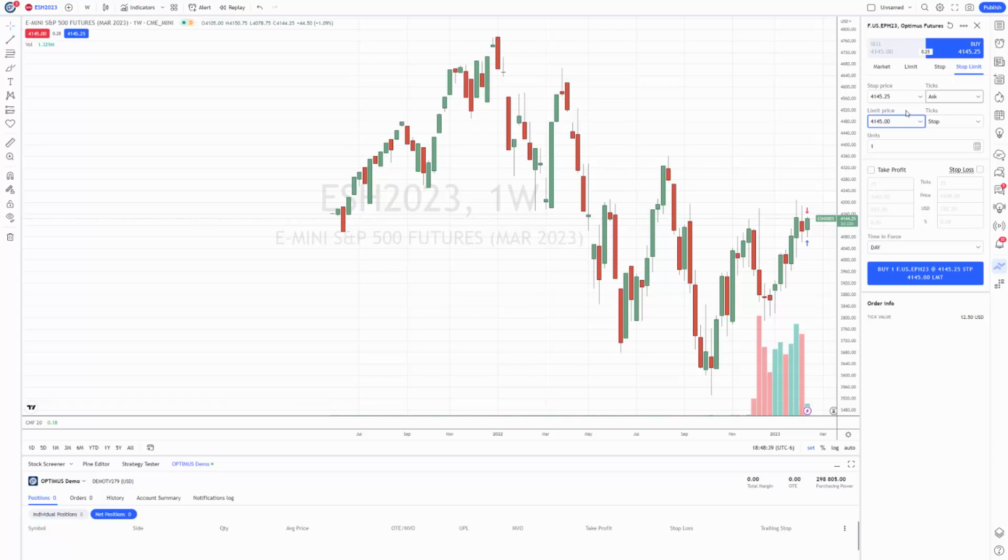The trailing stop will essentially follow the market price. So as the market price goes up, the trailing order continues to close the gap on itself, tightening the distance between your current position, your long position, and the current sell stop order. So that's how a trailing order works.